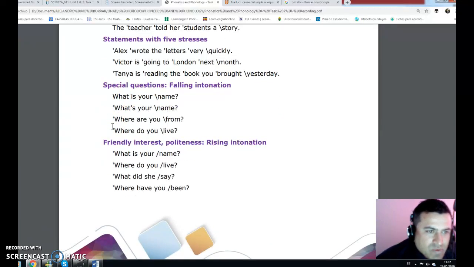And this one is special questions, following intonation. What is your name? What is your name? Sorry, what's your name? And where are you from? And where do you live? And the next one is about friendly interest, politeness, receding intonation. What is your name? Where do you live? What did she say? And where have you been?